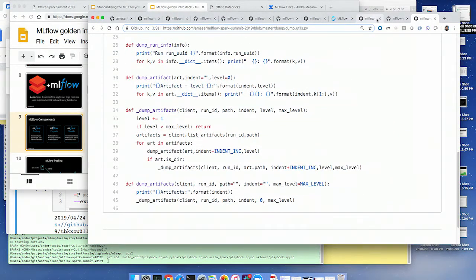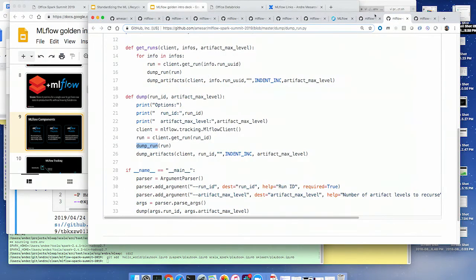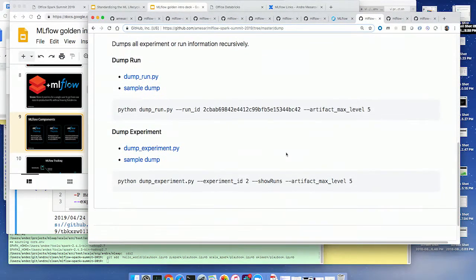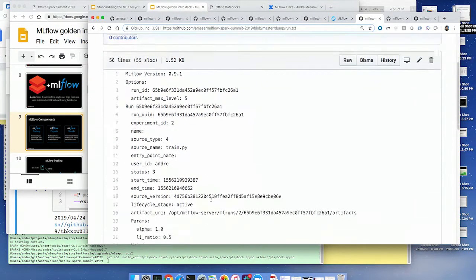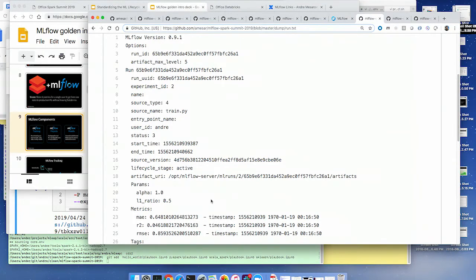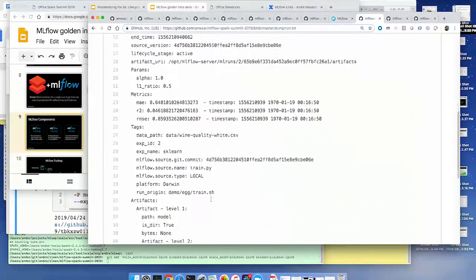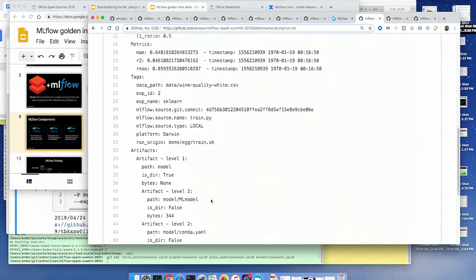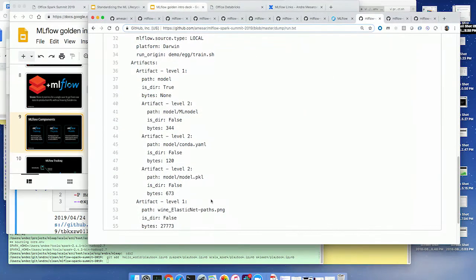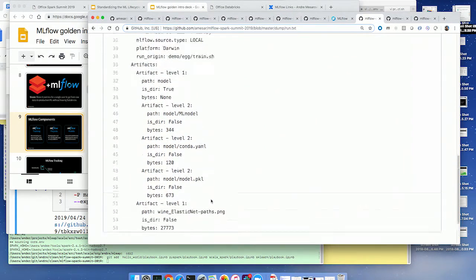From the API, I find this very convenient. From the API, I can then see, like here, a sample run, with all the information for a run. It's not rocket science, but I find this useful because the run UUIDs are synthetic, so they're very hard to remember.